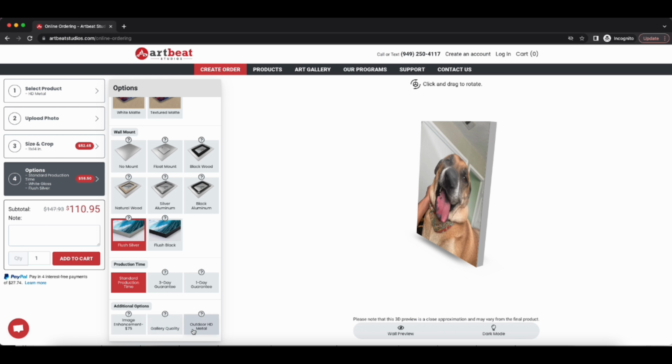For our metal prints, we do also offer outdoor metal. This provides additional protection against sudden elements that normal metal does not have. For most sizes, we do also offer wire hangers instead of cleat hangers, so if you're putting your print in a gallery that requires a wire hanger, you can select that option as well. Once you finish up, you'll select Add to Cart and check out.